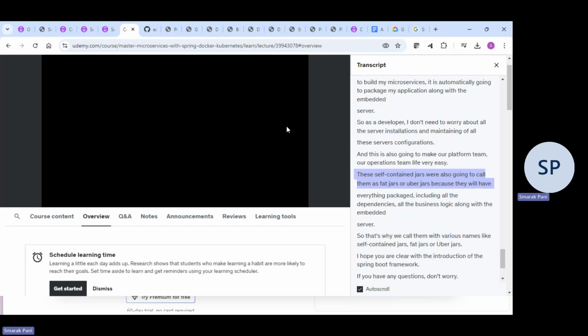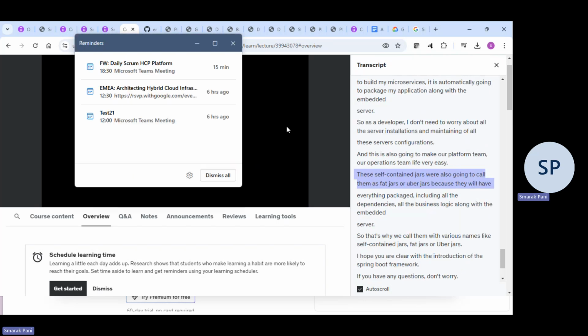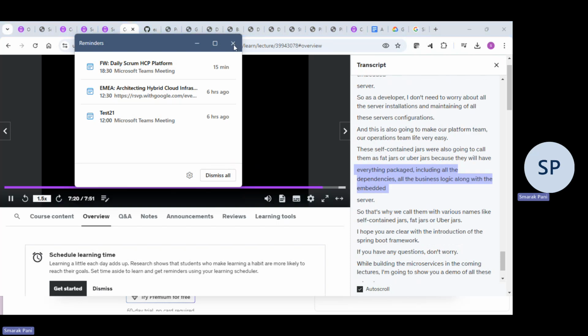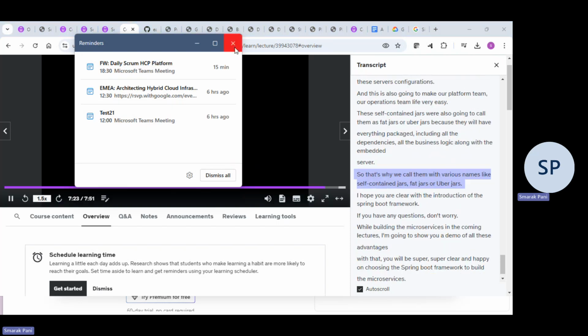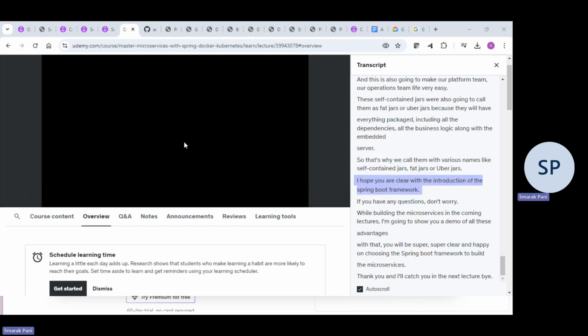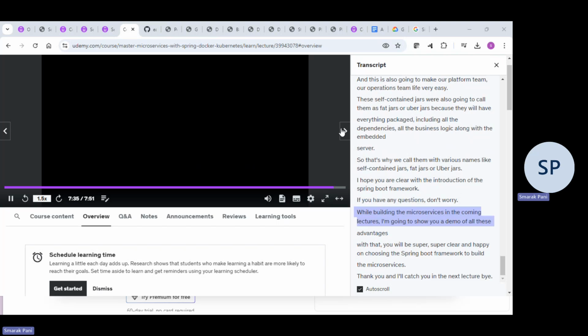These self-contained jars are also called fat jars or Uber jars because they have everything packaged, including all the dependencies and all the business logic along with the embedded server. That's why we call them by various names like self-contained jars, fat jars, or Uber jars. I hope you're clear with the introduction of the Spring Boot framework. If you have any questions, don't worry. While building the microservices in the coming lectures, I'm going to show you a demo of all these.